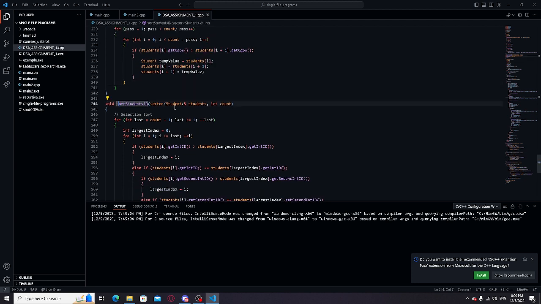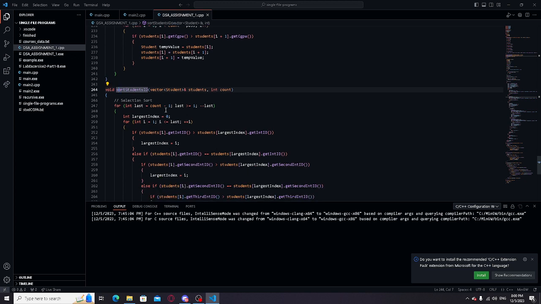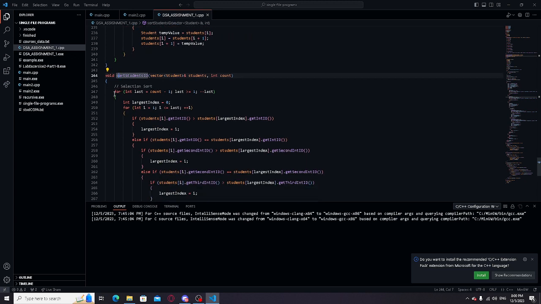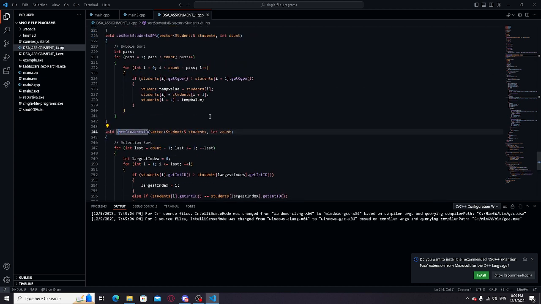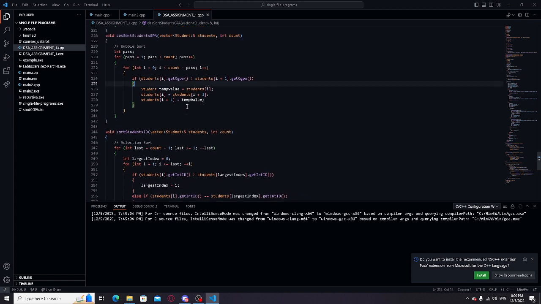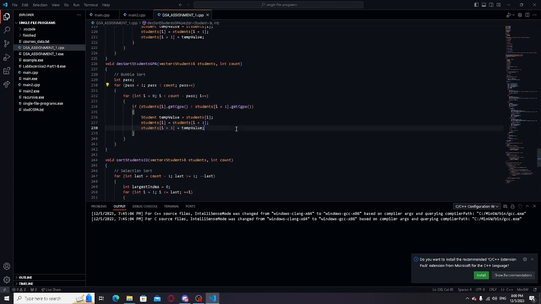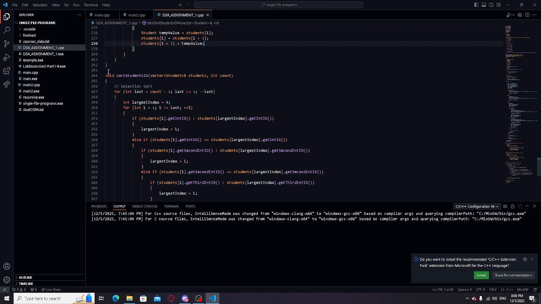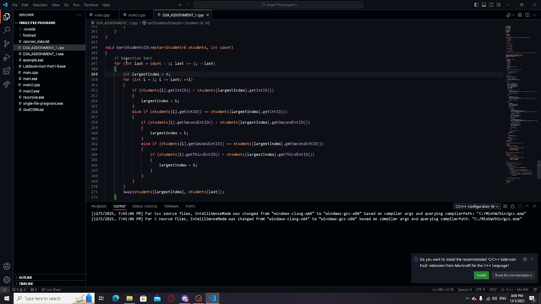Okay, so now for the sort student's ID. For this function we use selection sort. For the previous one we used bubble sort. I think here it's obvious. We used bubble sort. For the second one we used the selection sort.